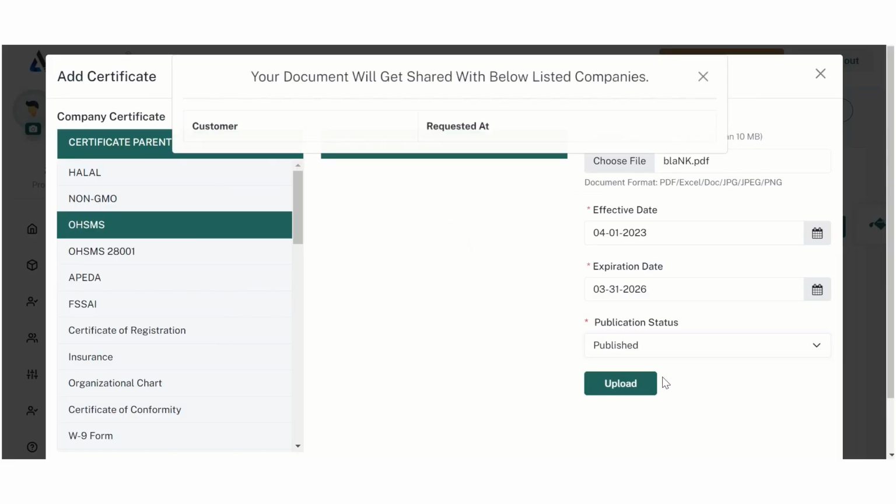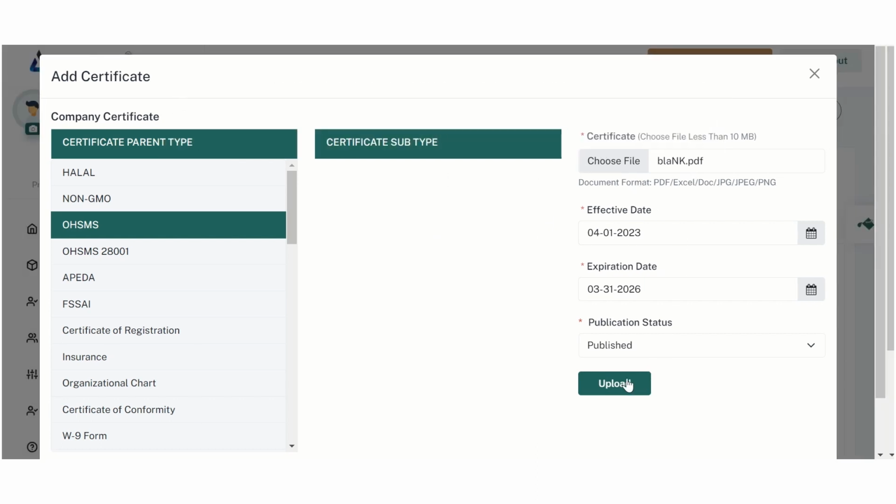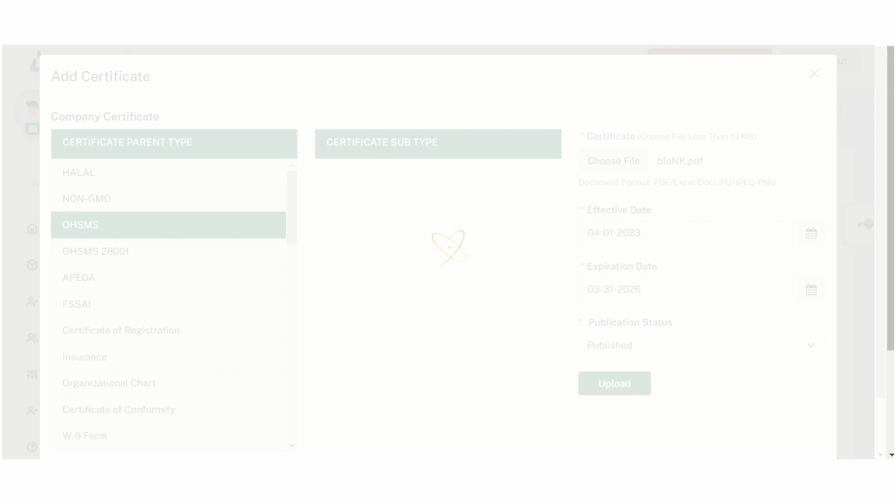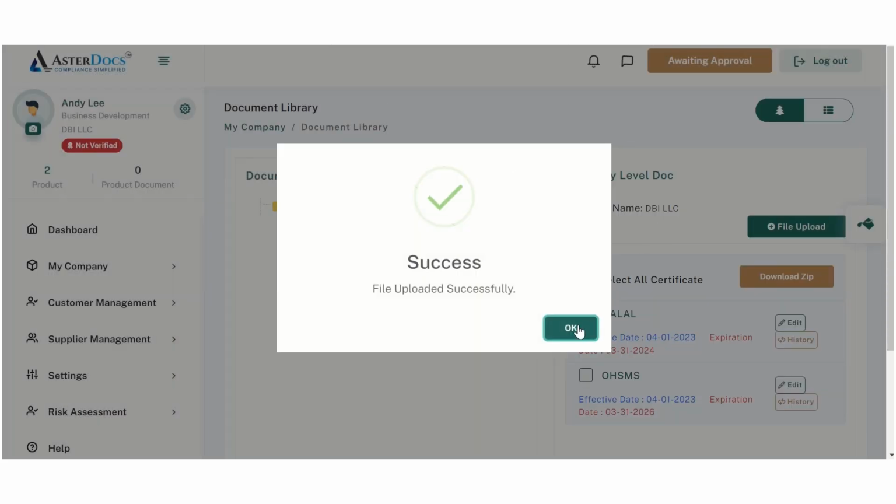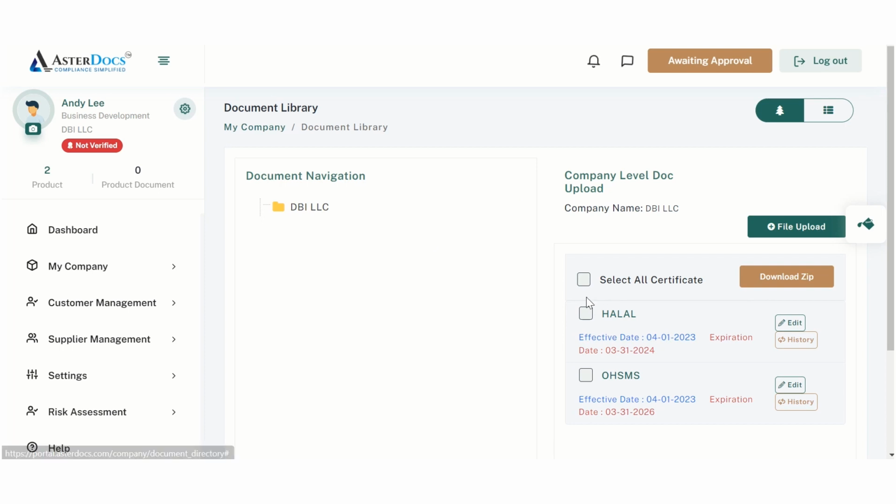If you choose the publication status as publish, then you can share that document to those customers who have sent the request for that document. You can also uncheck if there is no requirement to share. Since there is no document request, we cannot see any customer's request here. You can also download a single or a group of documents from the document library.